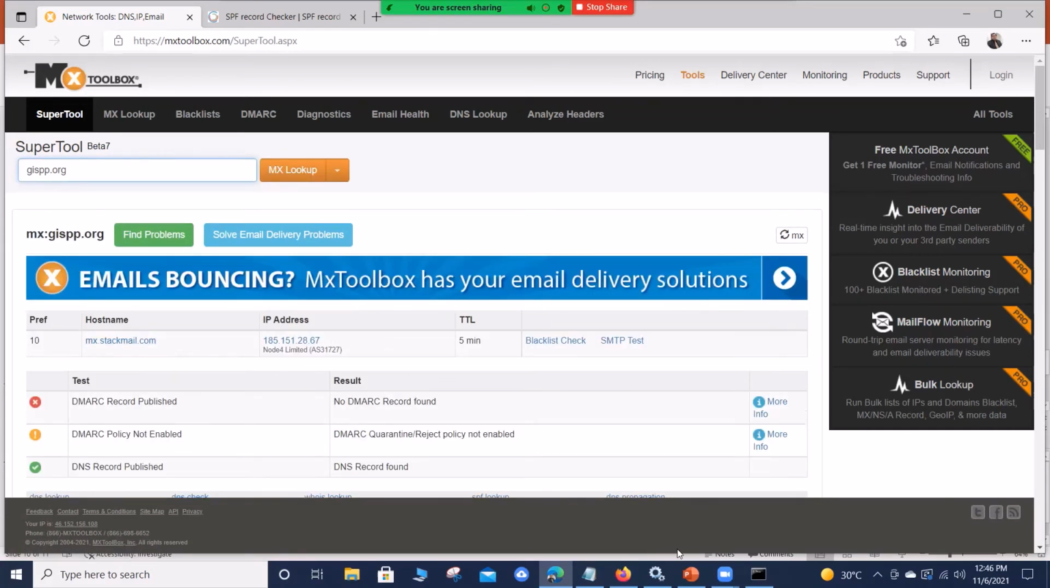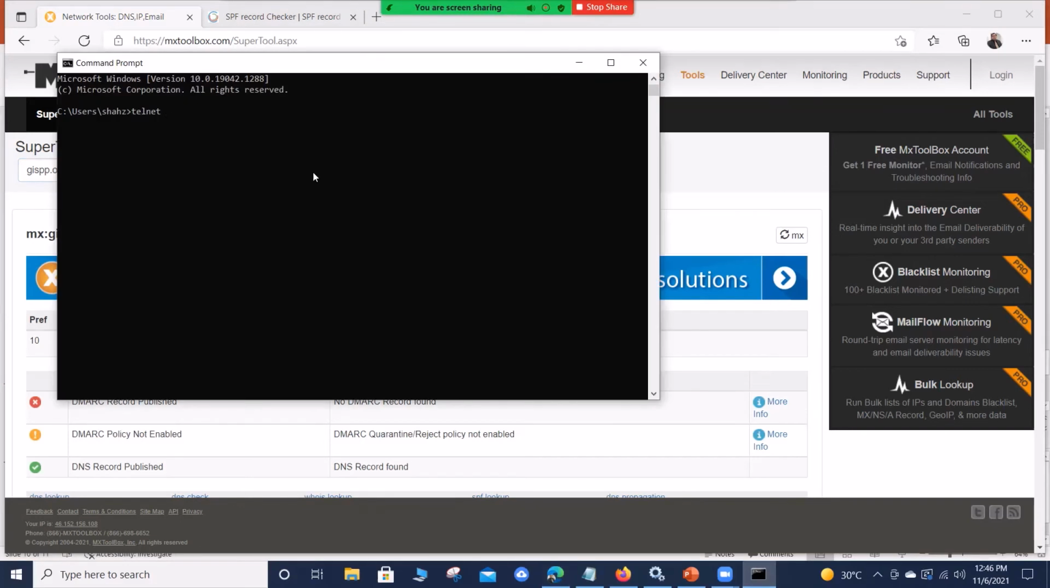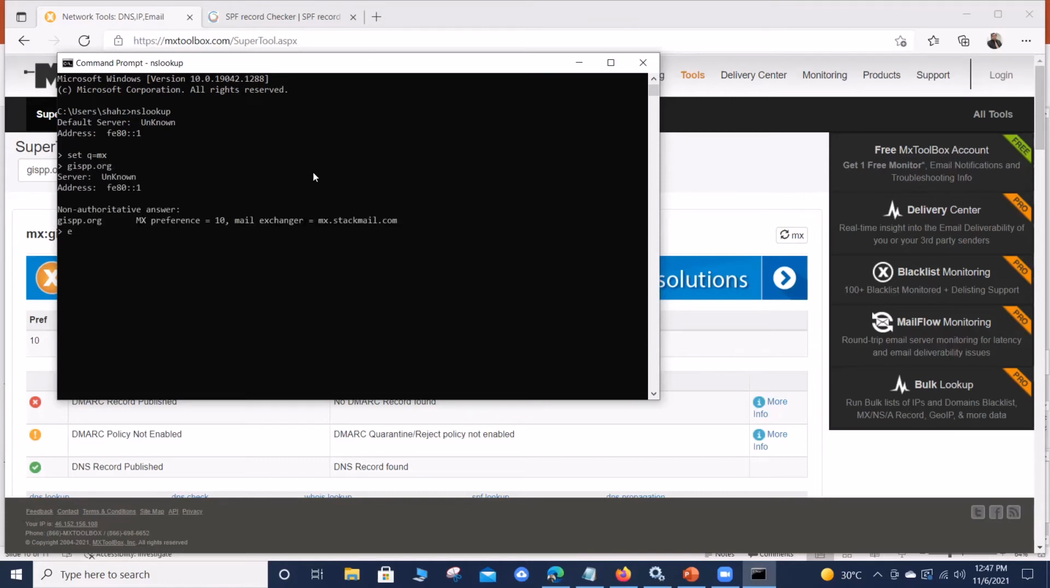Okay. So first of all, I will show you how to do the same thing with the command. Nslookup. I'll say set q is equal to mx. I will say gispp.org. It gives me the IP host name. I'll say exit and I'll say telnet mx.stackmail.com on 25. See, 25 is not okay. So I say telnet is not there.